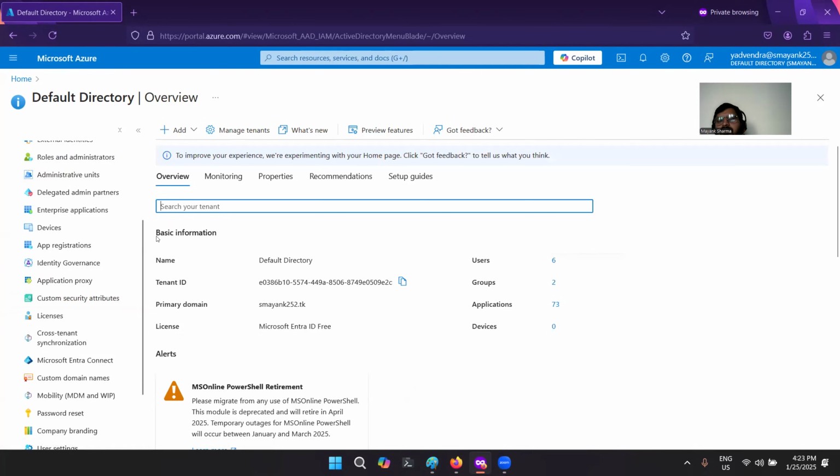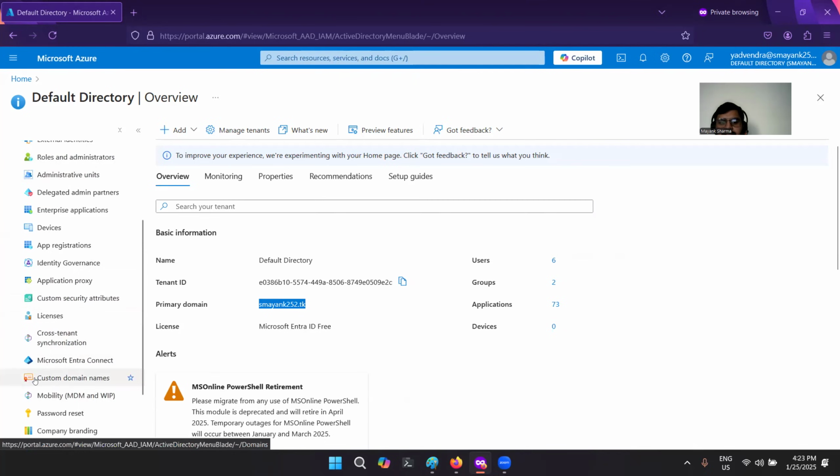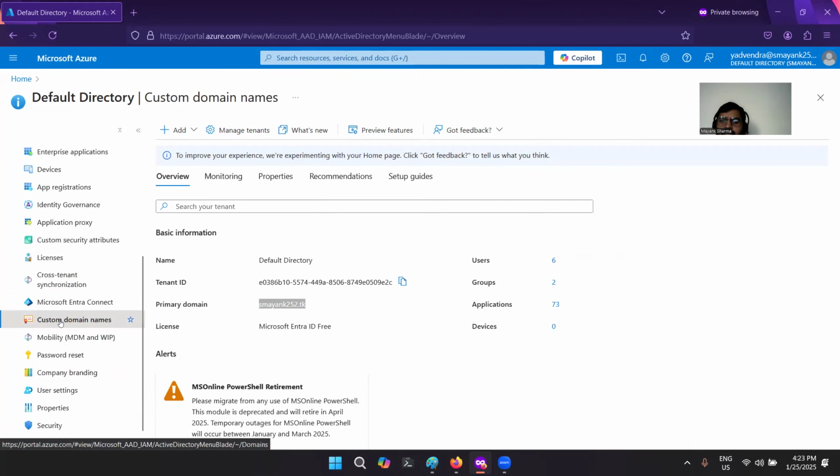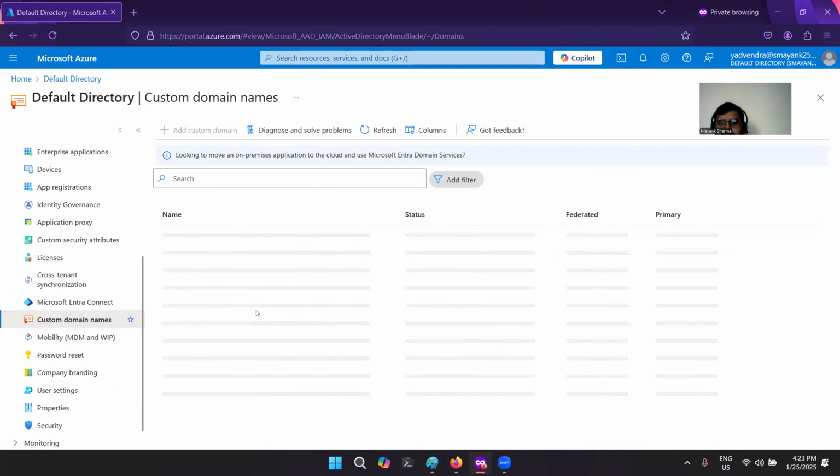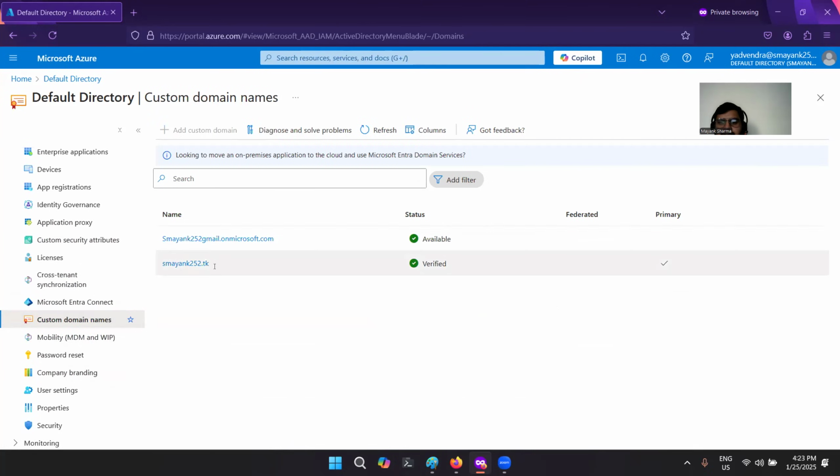Apart from that, there is the domain that I have entered as my own. If you want to add your own domain name, there is an option called custom domain names. You can click here, and after clicking you can see that there are two domain names. If you want to add more, you can also add more here.